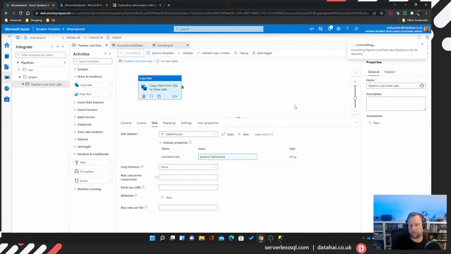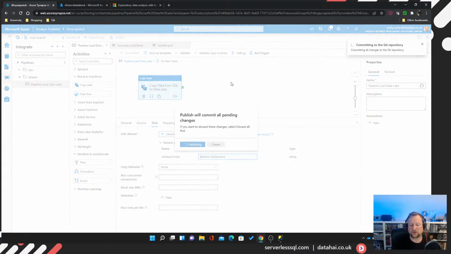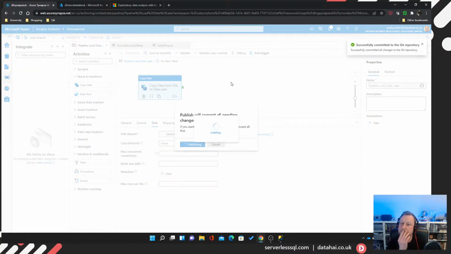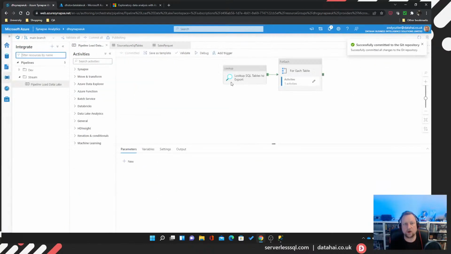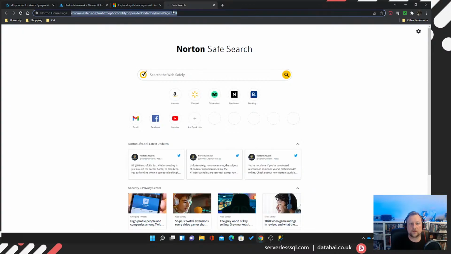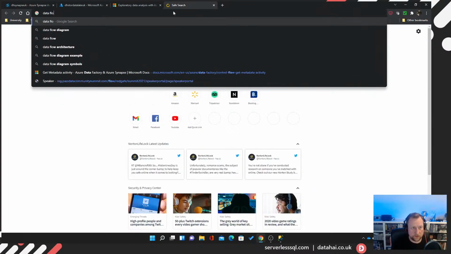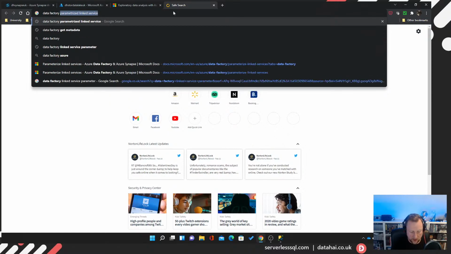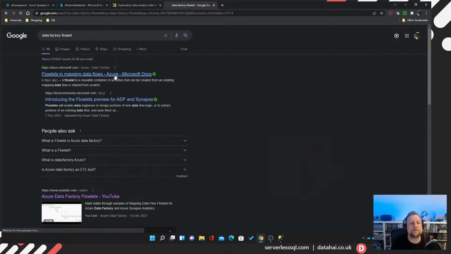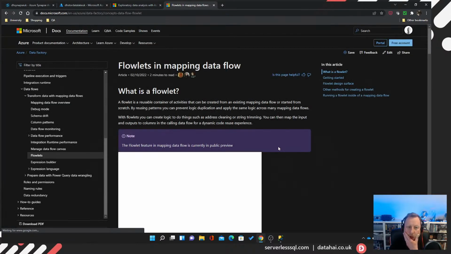Let's commit. And let's publish. I am still interested in this whole flowlet. Oops, Data Factory flowlet. Flowlets in mapping data flows.